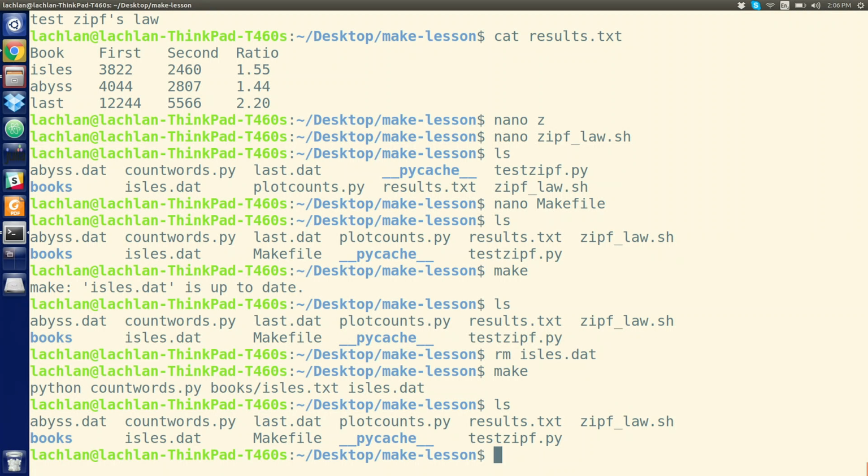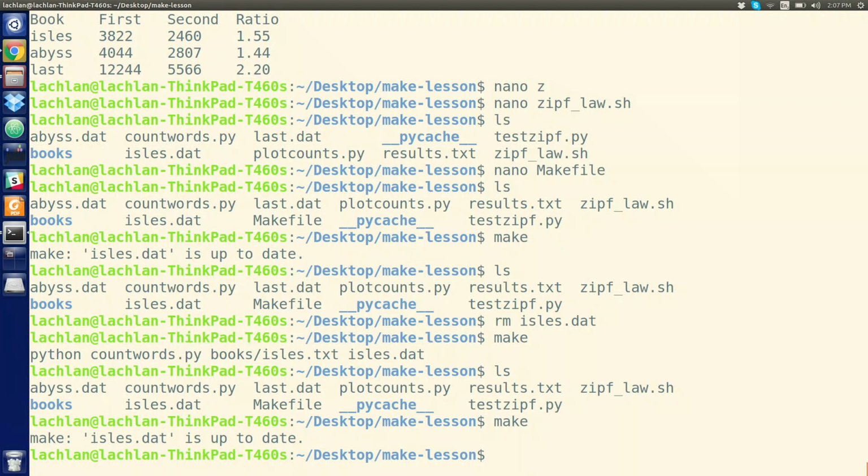Again, if I say, oh, I go away for a day, make whatever results need to be done, make, enter, it again says aisles.dat is up to date, i.e., you've already got that output. I don't need to do anything, which is nice, right? I don't need to run that 30-hour code again. You've already done that yesterday.